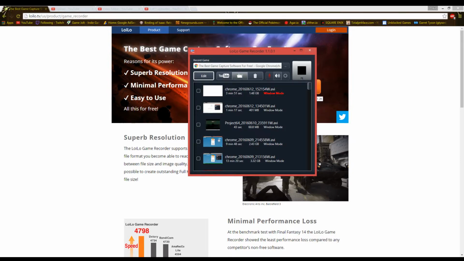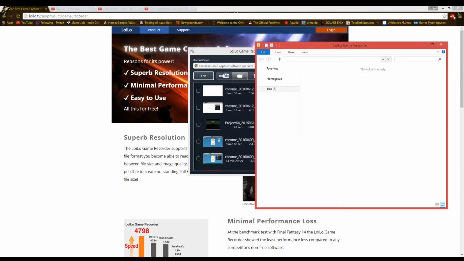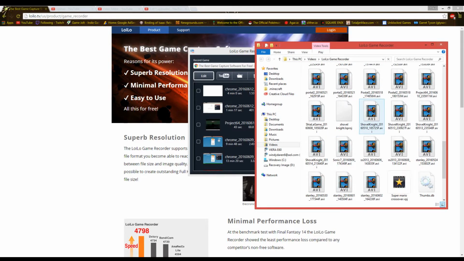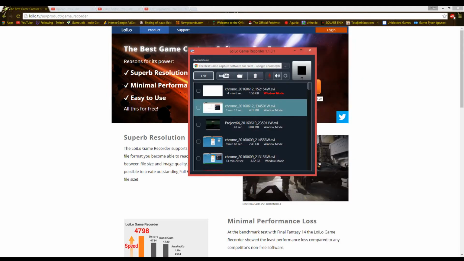And then left of that is the files. When you click on this, it'll open up your files and show you all of the games that you have recorded. And as you see, I have lots and lots. Don't need that open anymore.